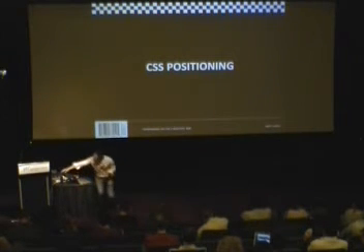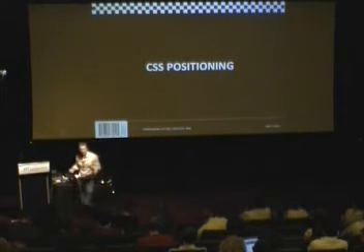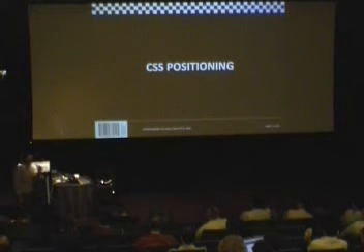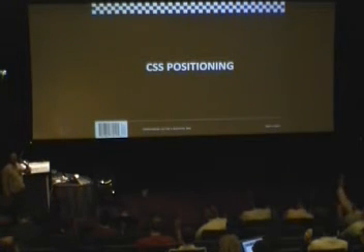But it really starts to get fun when we start thinking about positioning. So how many people use positioning of some sort on a regular basis? Oh God, I might as well go home.